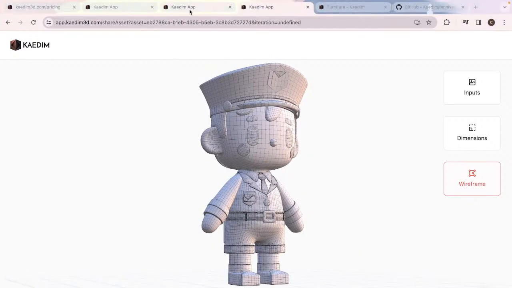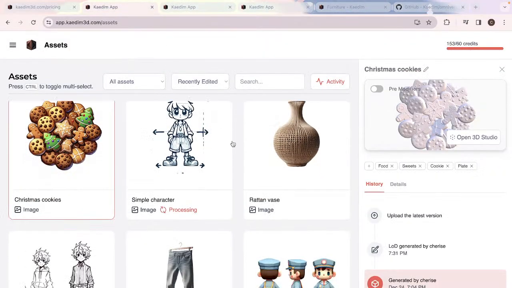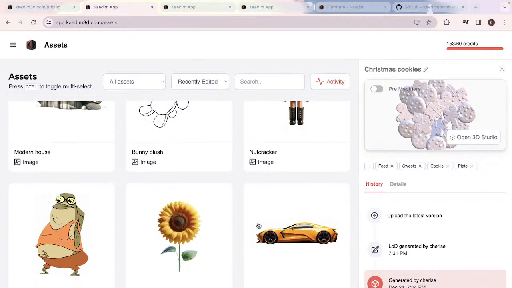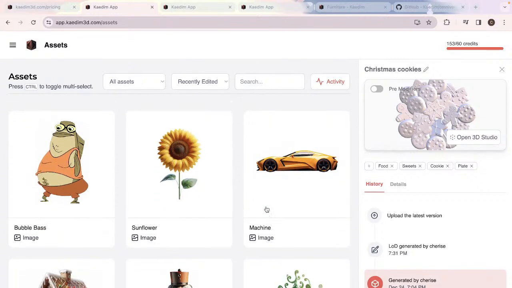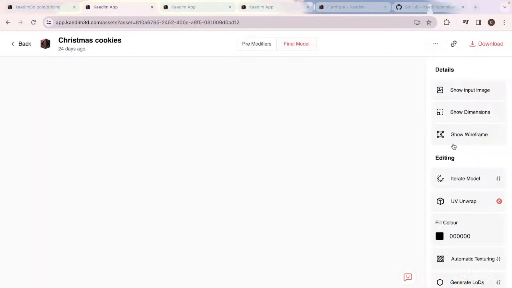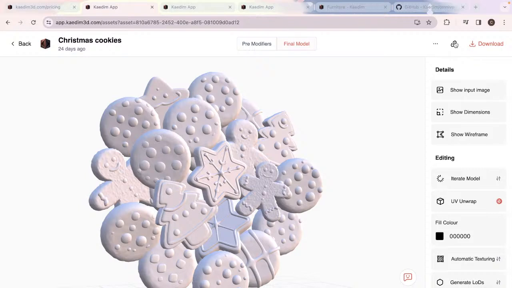Are there any assets from here that you guys would like to see? I can share the link for the 3D viewer with you. Let me share this one.